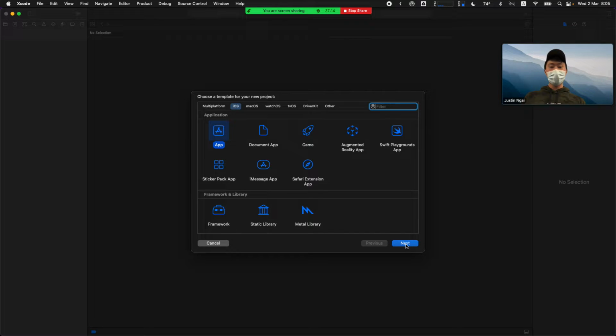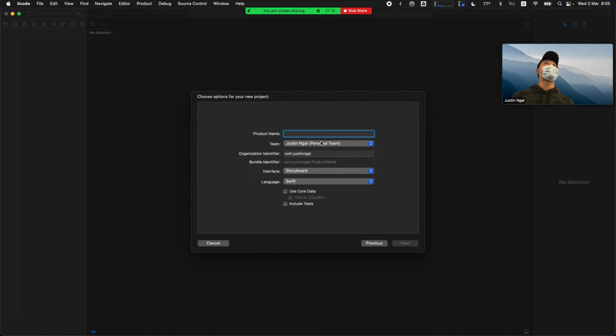Then we click next, and now we're going to give it a name, which doesn't really matter. I'm just going to call it L3, for lecture 3. Make sure that you pick Storyboard here. I know that we're not going to use storyboard, we're just going to delete it later, but you don't want SwiftUI here. And over here, you want to click Swift, not Objective-C, because that's gross.